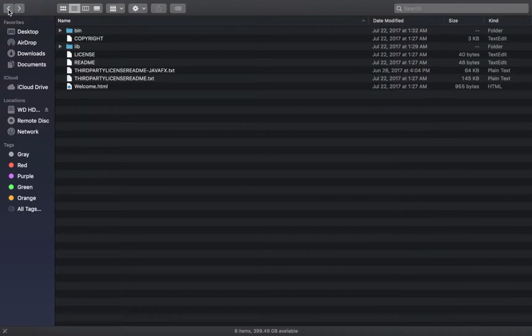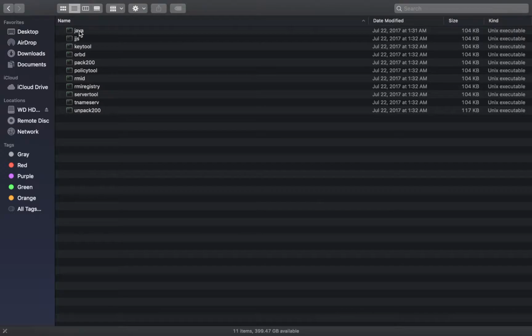A jar is a Java archive file, which is a combination of Java classes into one consolidated file, like a zip. And here you can see we have the bin. This bin contains the tools required to run a Java application on a system.